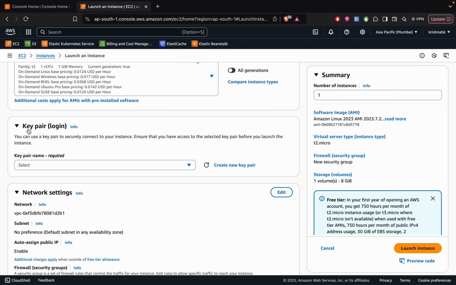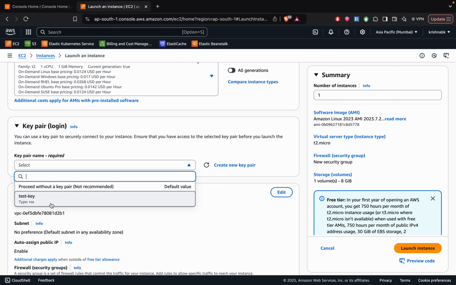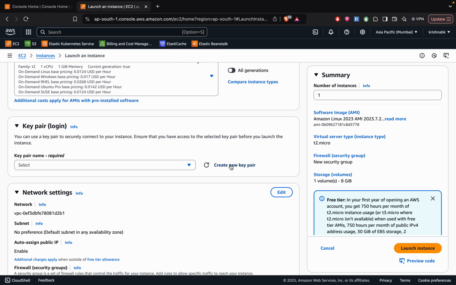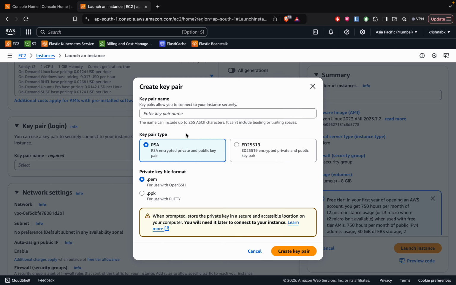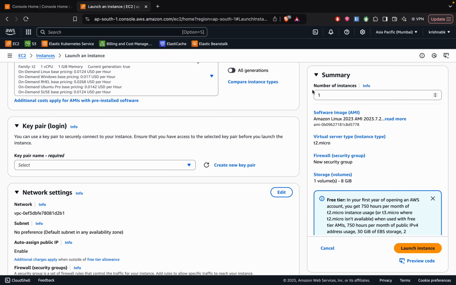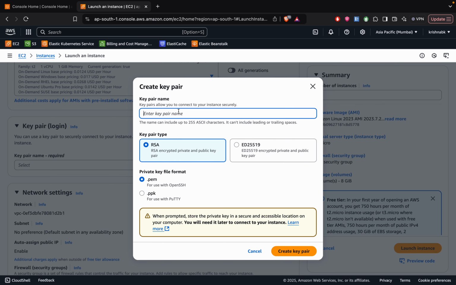Then you need to create your own key pair. This is used for doing SSH from your local machine to the remote machine, which means the remote virtual machine. There is already one test key I created as a key pair. So I'll show you how to create a key pair now. Click on create key pair here. Give the name test new.